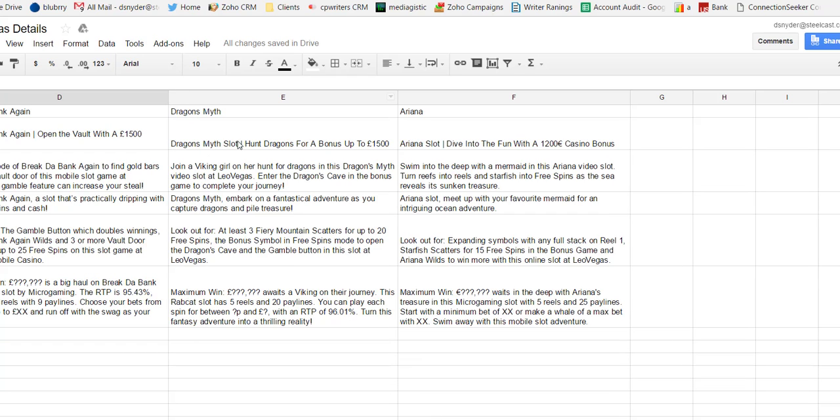This one, Dragon's Myth slot. Hunt dragons for a bonus of up to £1,500. Join a Viking girl on her hunt for dragons in this Dragon's Myth video slot at LeoVegas, right? So this one introduces the game. It's Viking related. Video slot, LeoVegas. Enter the Dragon's Cave in the bonus game to complete your journey.